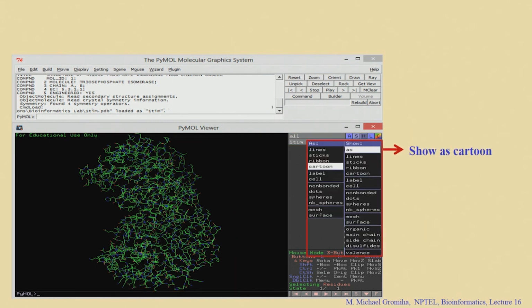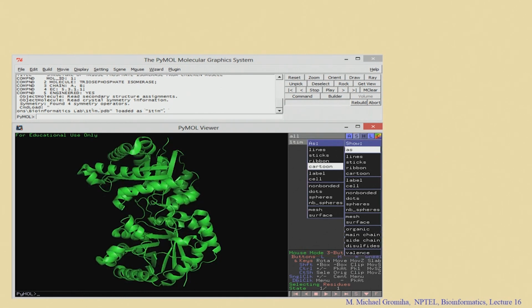First, you want to show this as a cartoon. So we use this S, you can see the S here. Currently it is lines. If you want to show it in cartoon, you go to S and choose show as cartoon. If you do this, you get a figure like this, a kind of cartoon.